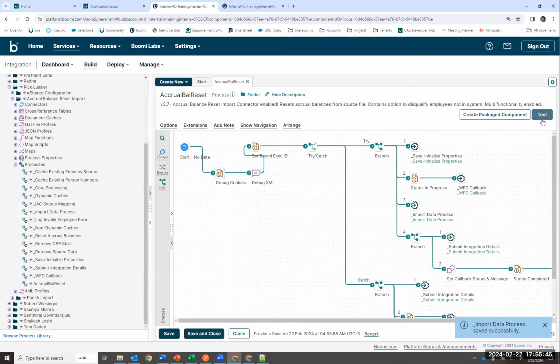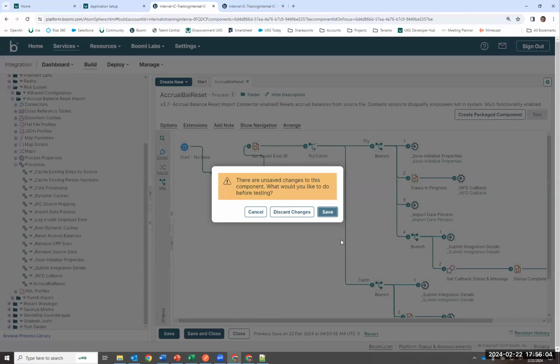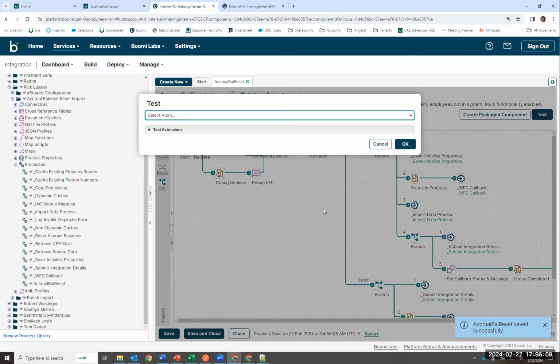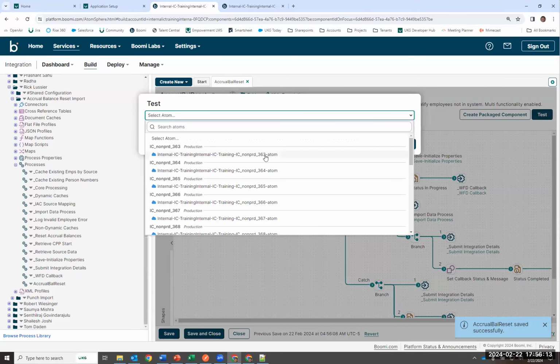All right, so now I'll go into test mode. You can't deploy it like this. If it's configured like this, you can't deploy it. It will not run on a tenant. This is hard-configured to only work in test mode. So I'll have to click the test button. Yes, I want to save the changes. Didn't think I made any. I need an atom, so I'll just use my regular tenant atom.